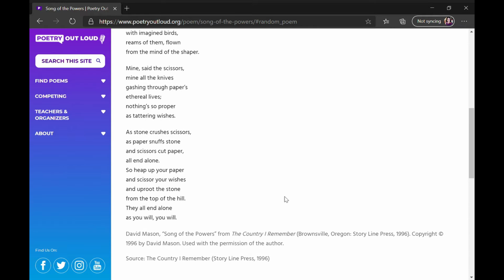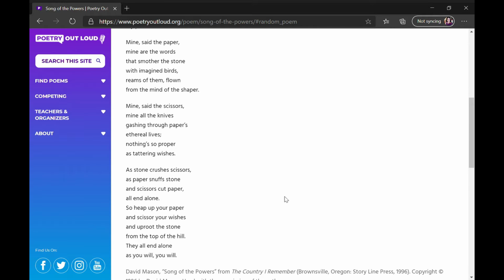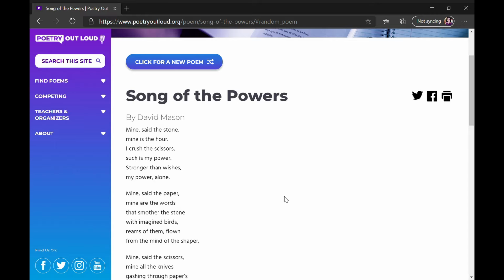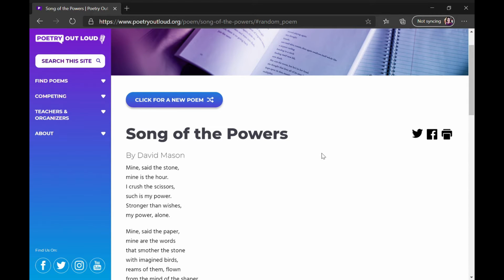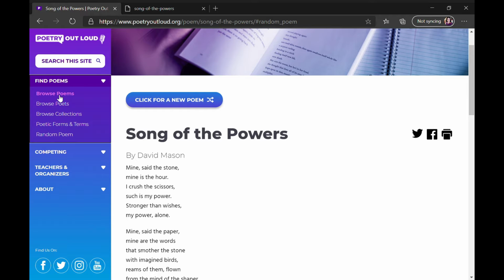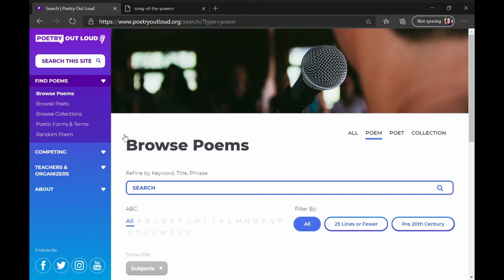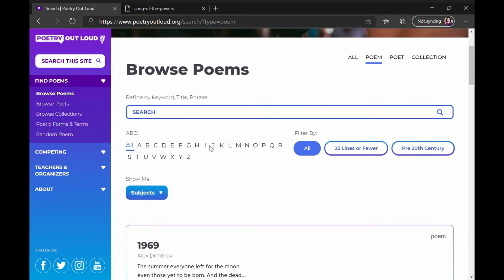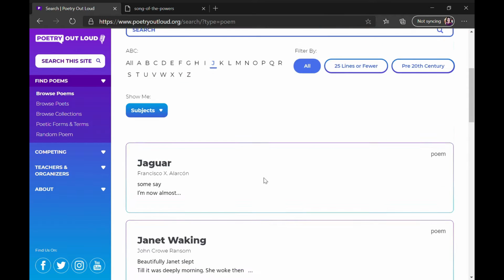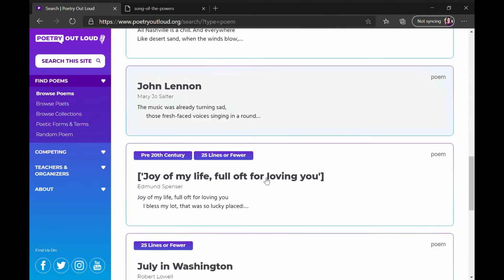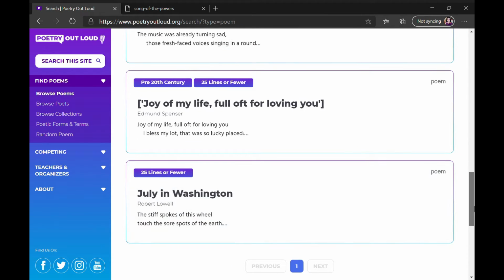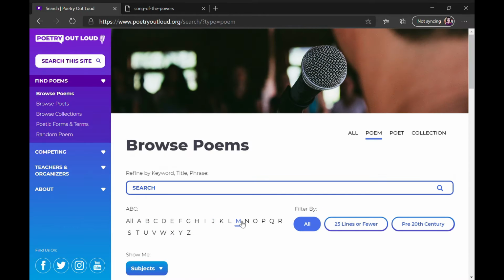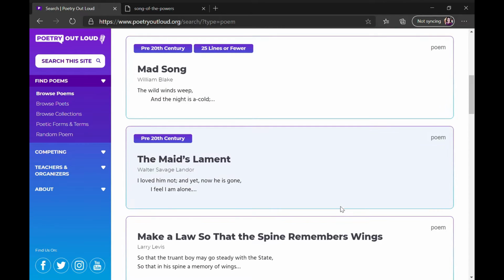When choosing a poem, you want to find one that either inspires you or has some sort of meaning to you. So if you want to use the poetryoutloud.org website, you can push the Browse Poems button and go through poems by name. Or you could just keep clicking that random poem button until you find one that speaks to you. You can also browse poets if there's a certain poet that you're looking for, or collections as well.